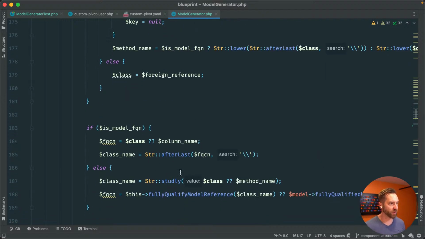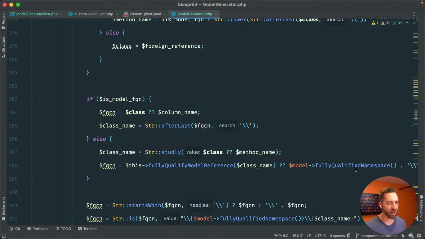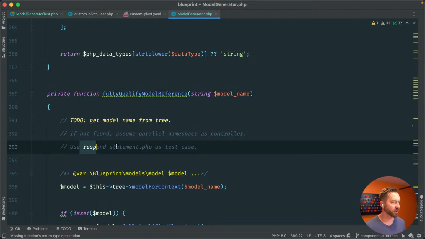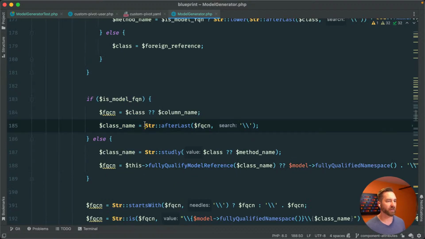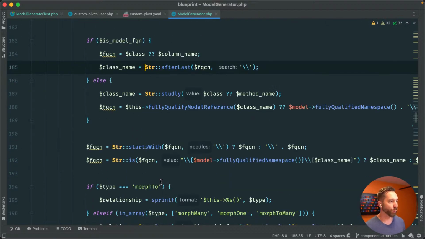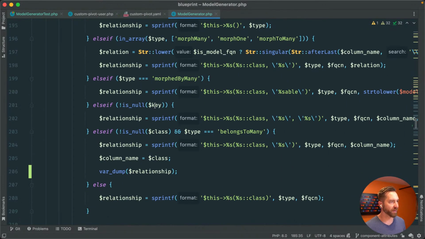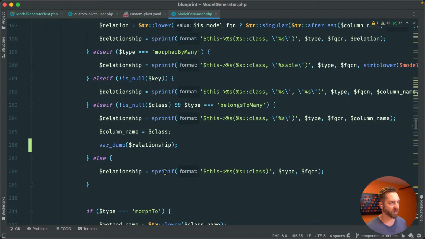Is fully qualified, otherwise it's not. Fully qualified model reference. To do: get model name from tree. If not found, assume parallel namespace as controller. Wow. This is some dense stuff here. Okay. If is null key, if not is null class, else just kind of dump out the bit here.